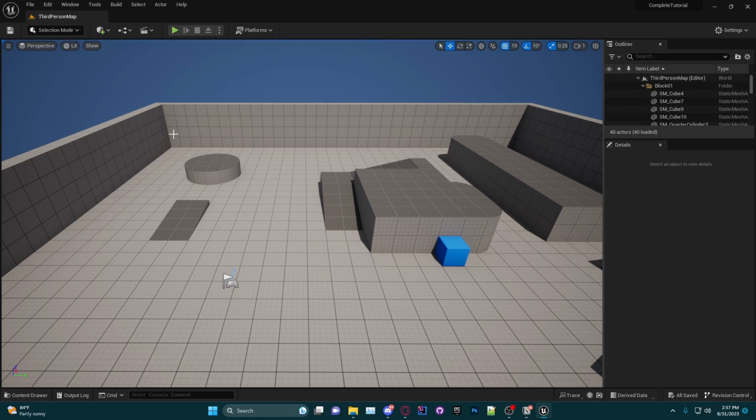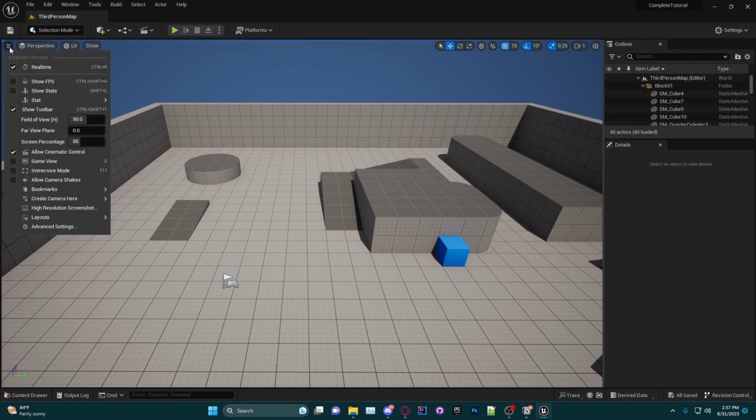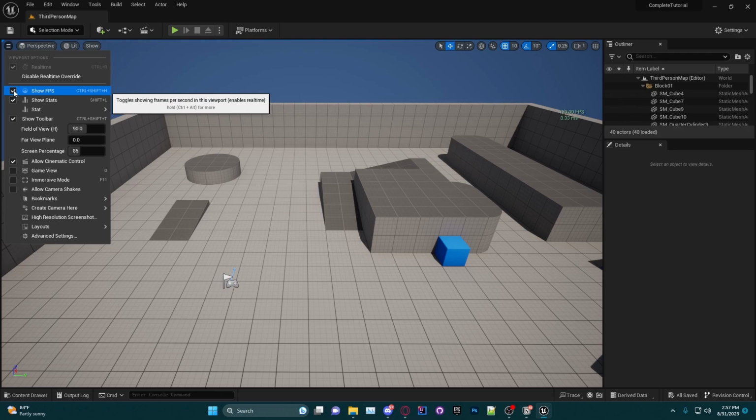So in the viewport, we have a few options. You have this bar up here, which is going to give you a bunch of different options to choose from. And a lot of these are very useful. I find show FPS to be very useful, although you can also use the hotkey for that as well. And what that's going to do is display your FPS over here on the right. Some of the other options here are not as important right now.